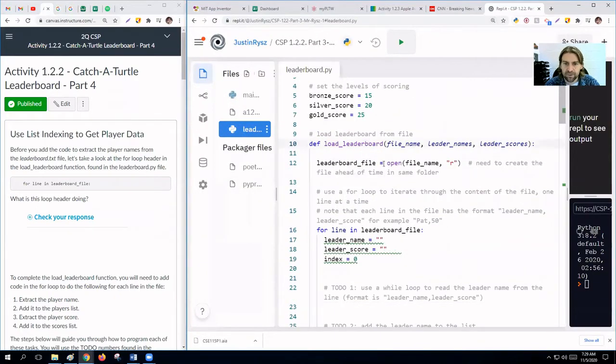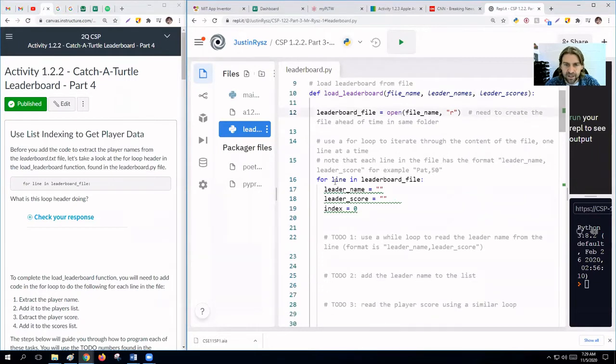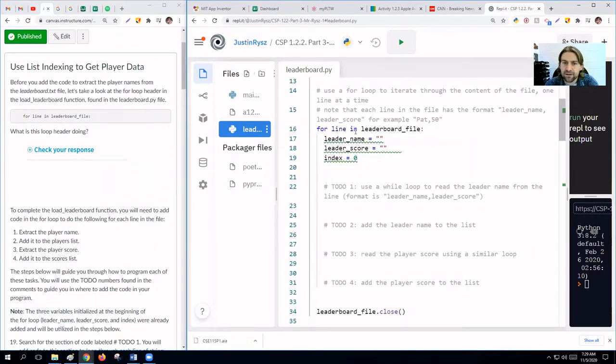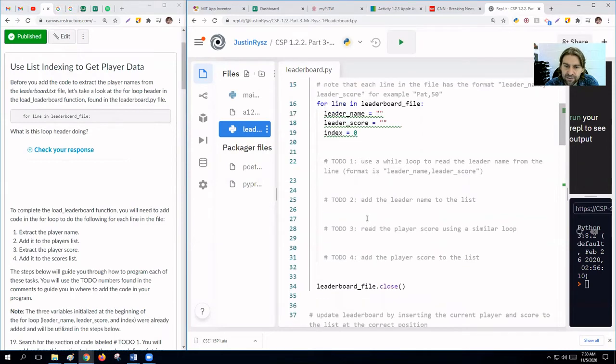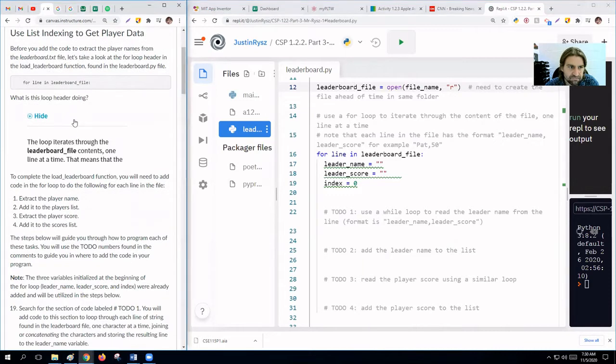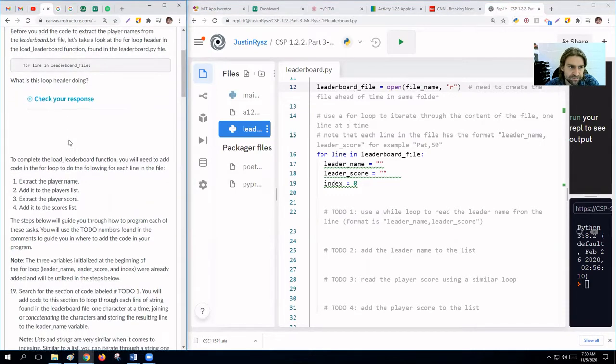So we got the load leaderboard file and we got the load leaderboard name, and we're going to look at the loop header, which is for every line in leaderboard file. All right, what is this doing here? It says the leader_name is blank, the leader score is blank, and the index is 0. So then we close the file. So this basically makes it so that for every line that's in the file, we're going to make the leader name blank, leader score blank, and the index 0. It goes through one at a time.